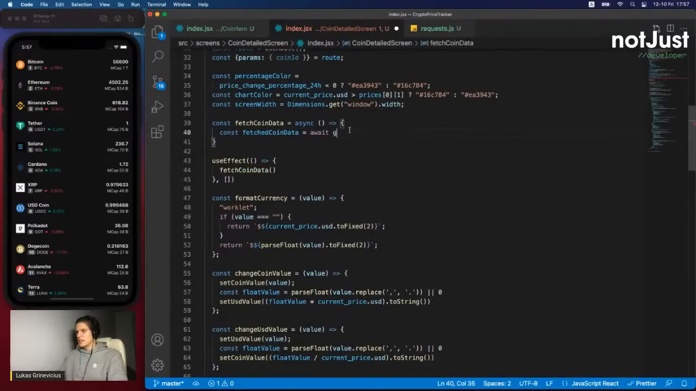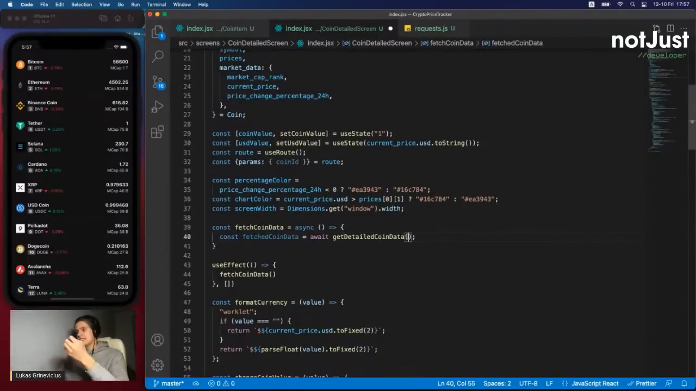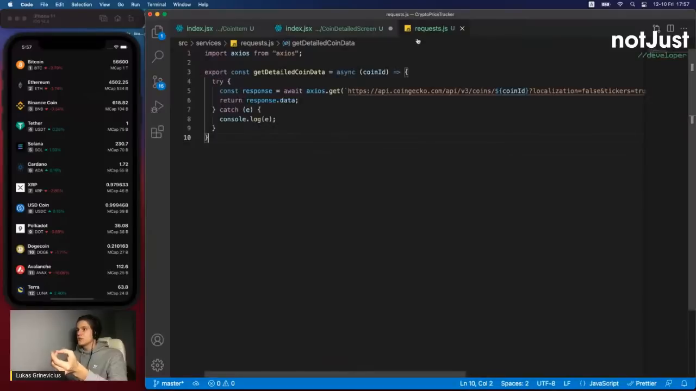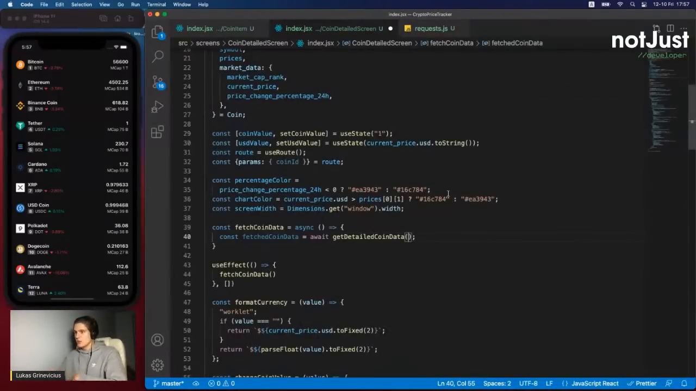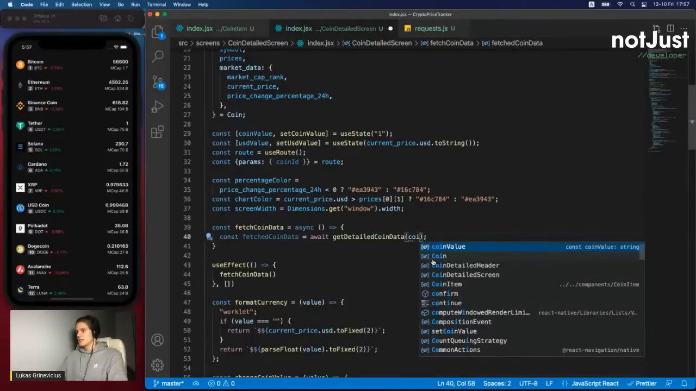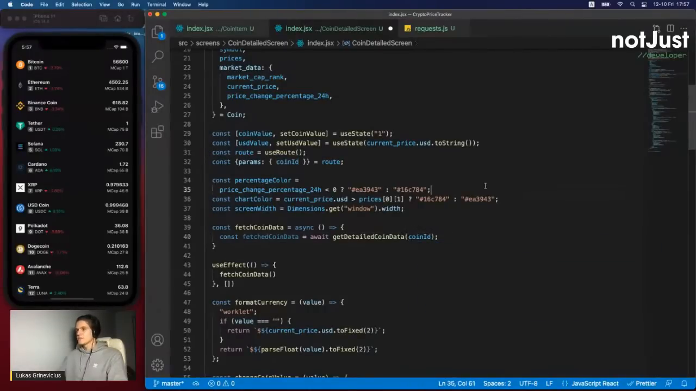And let's say get detailed coin data. But if you remember, we need to pass the ID because it doesn't know just like that. Okay, so which coin do you need? What data do you need? And here's our route parameter, the ID that we are passing. And let's pass there coin ID. Okay, right now we're doing the request, but we are not using this data anywhere, right?